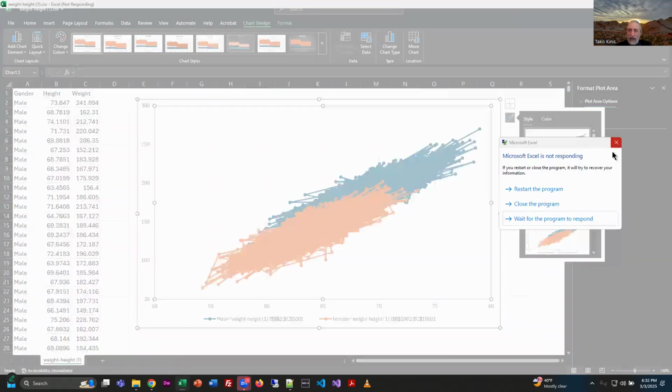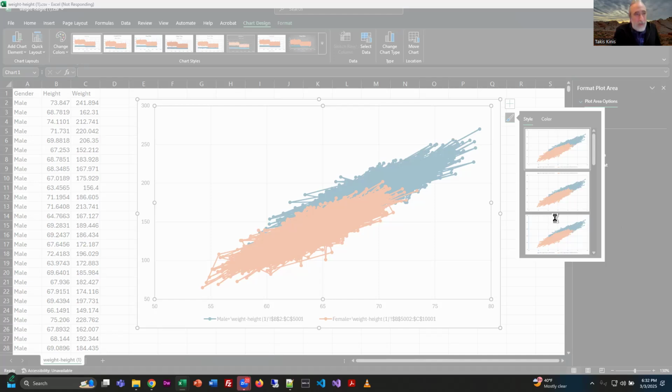Okay, so now I'm making Excel crash here. I'm going to wait for the program to respond. I think I'm pushing the memory on my computer a bit much here with the recording. You just have to wait. I do not want to restart and lose my work. This looks great in a recording, by the way.